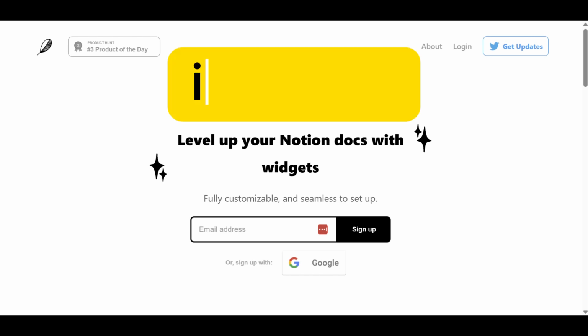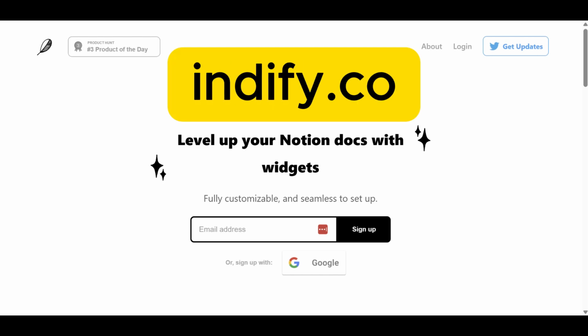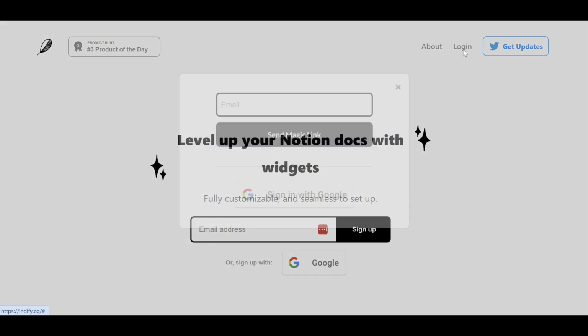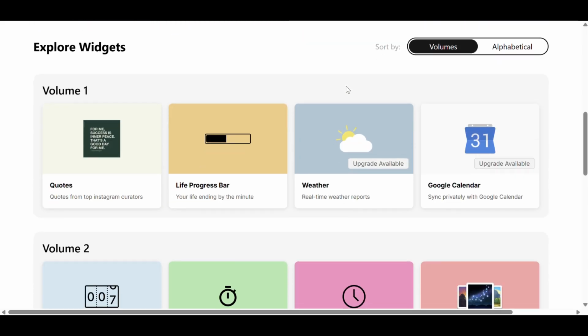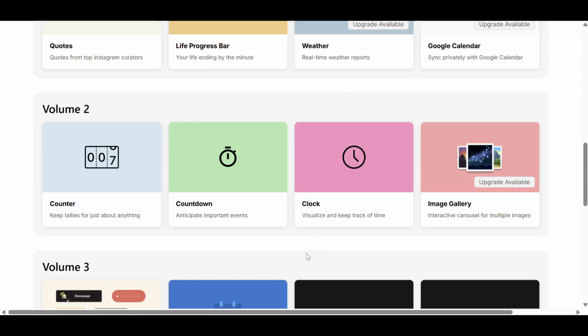First, head over to indify.co. If you don't already have an account, you can sign up for free or simply sign in using your Google account to make it quick. Once you're logged in, scroll down under Explore Widgets and find the countdown option. Hover over it and click Create Widget.